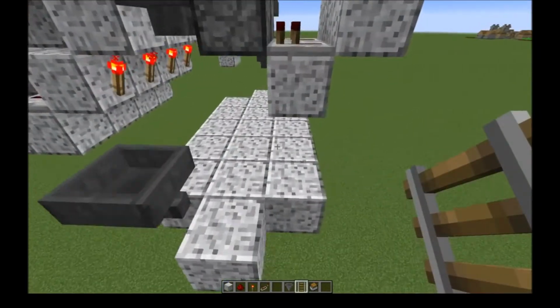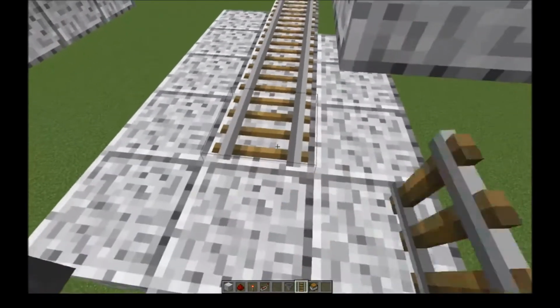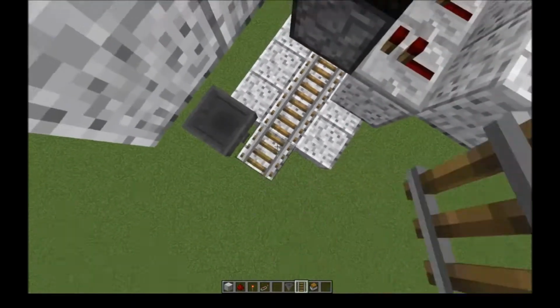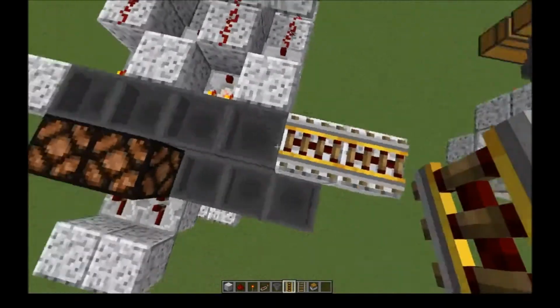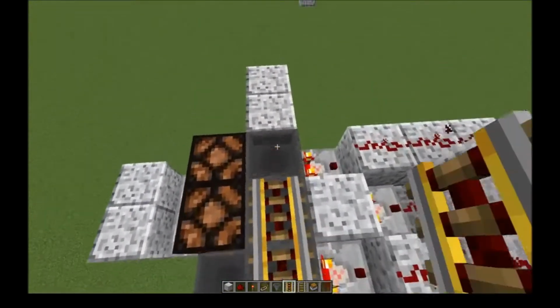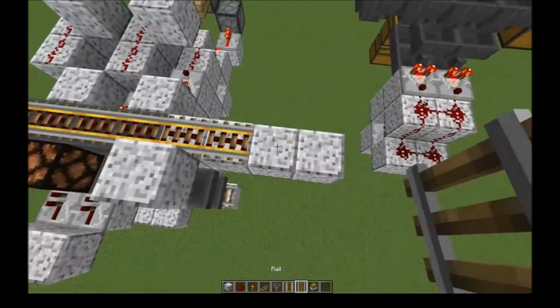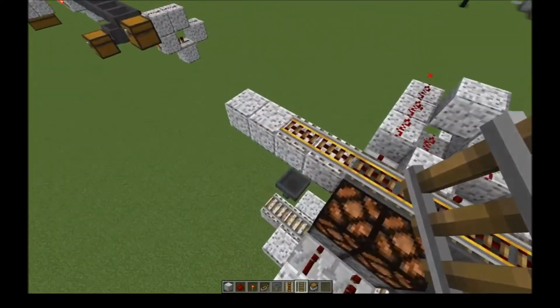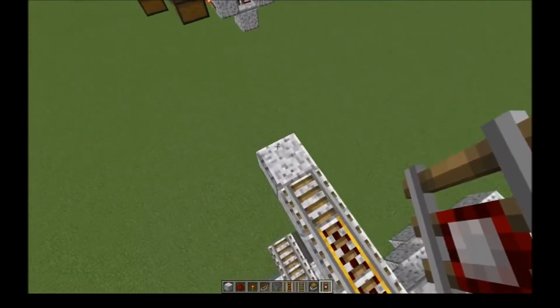Once you have your platform ready, you're going to put your rails going right underneath where your droppers are. For the top section, I would strongly recommend putting powered rails. The reason is because you could actually toggle the power rails in order to have the minecart slow down. We're also going to stick 2 rails on either side over here. Next we're going to have some detector rails on either side like this and like this.